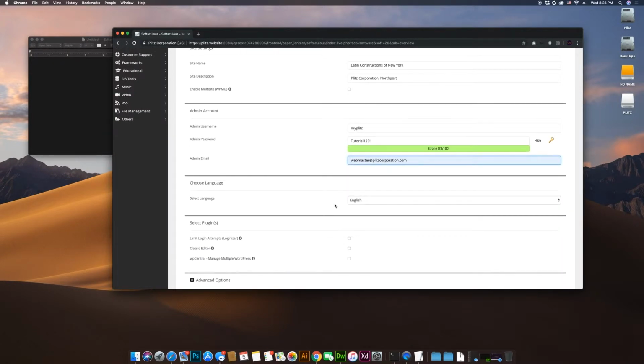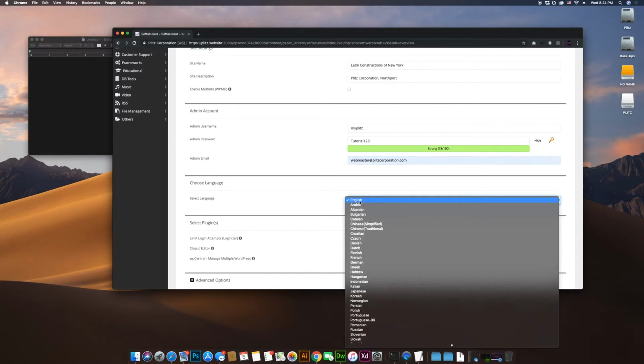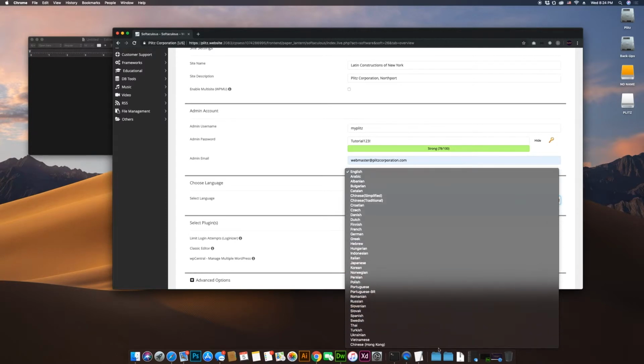So select language, of course. If you want your installation in another language, you can choose the one you have. You're a little bit limited. It's not that there are thousands, but the main languages are here. WordPress is prepared for this language. All right. In the manual installation, I think they give you more options. I'm not sure, but I think this is enough.